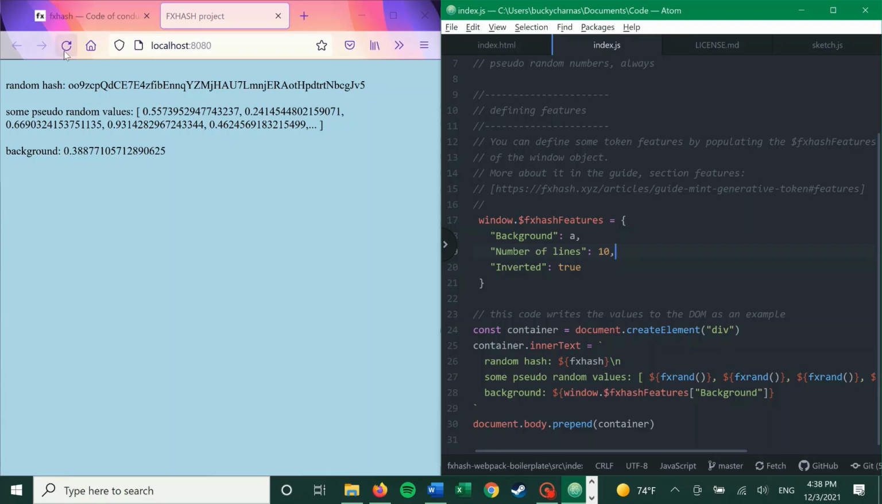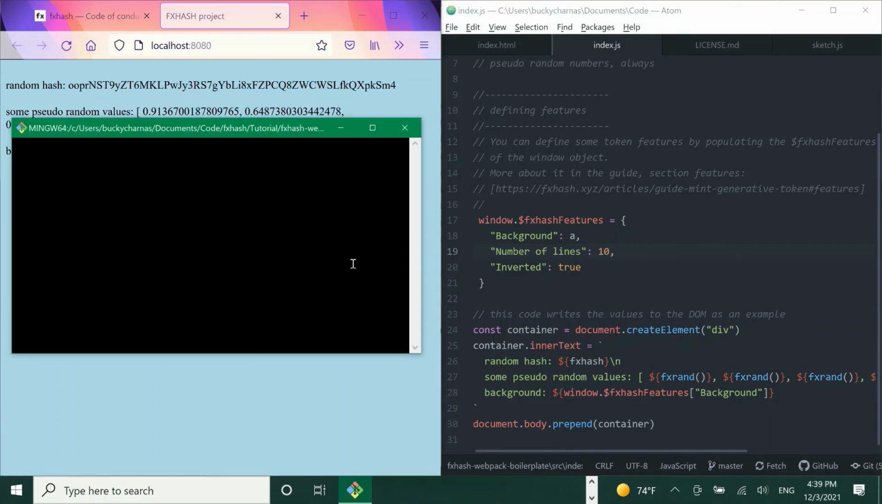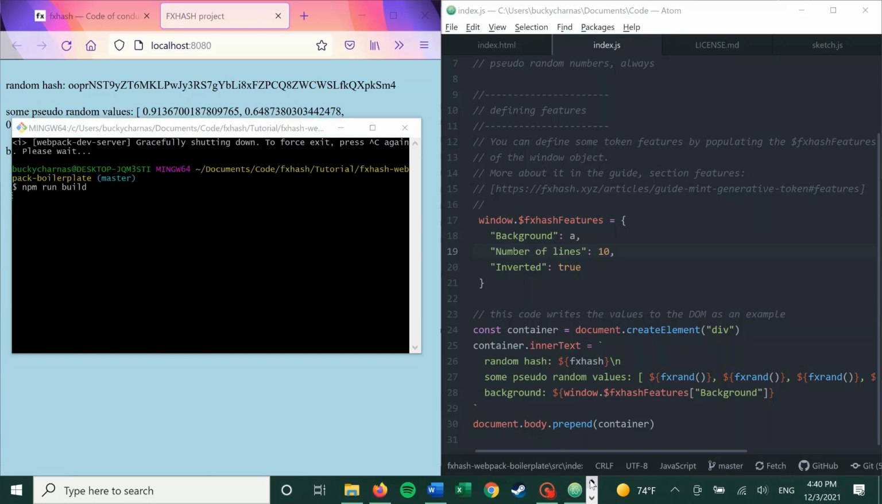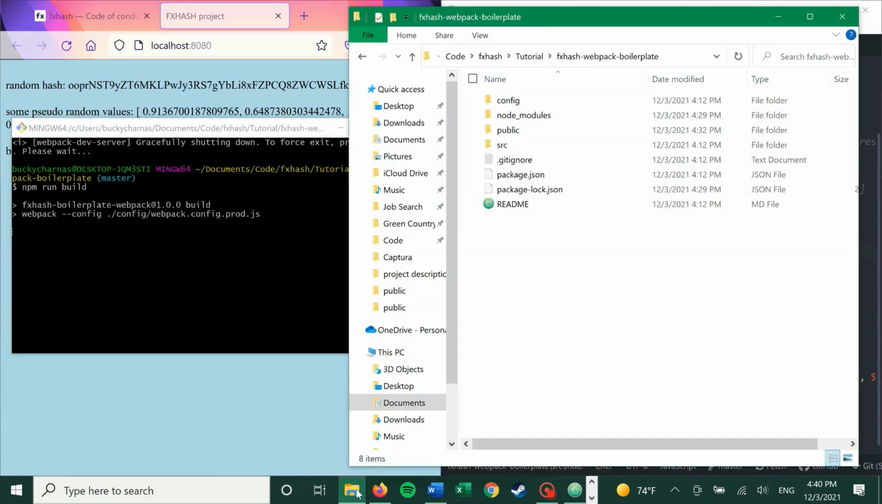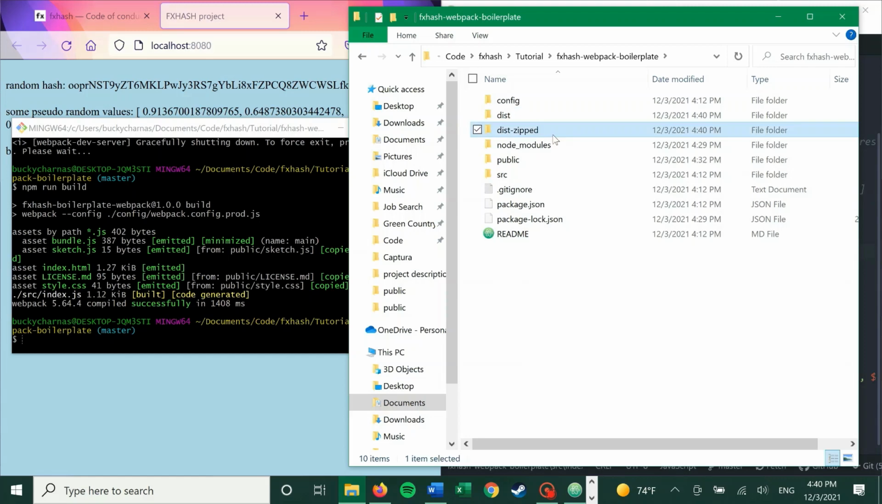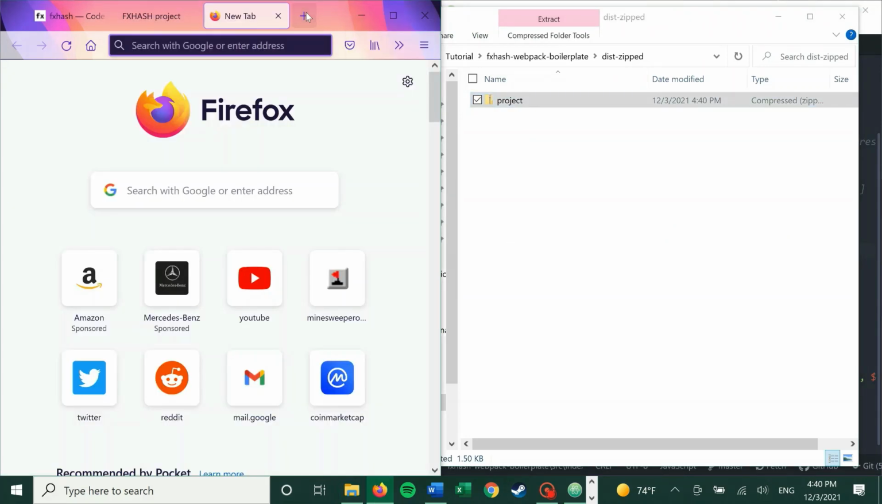When you're done writing your code, you can go back to Git Bash and press Ctrl+C. Then type npm run build, enter, and package everything up. This will create two new folders inside of fxhash webpack boilerplate, dist and dist-zipped. Everything you need for your project is in the dist-zipped folder in a zip file called project.